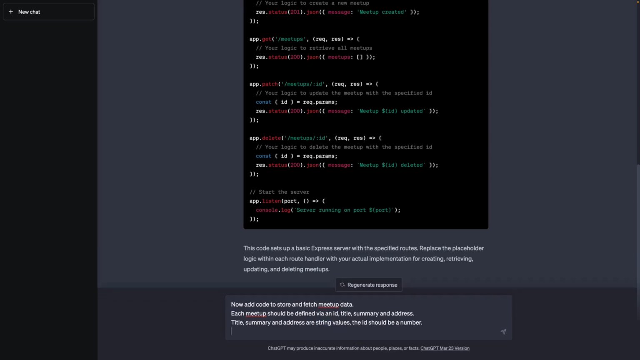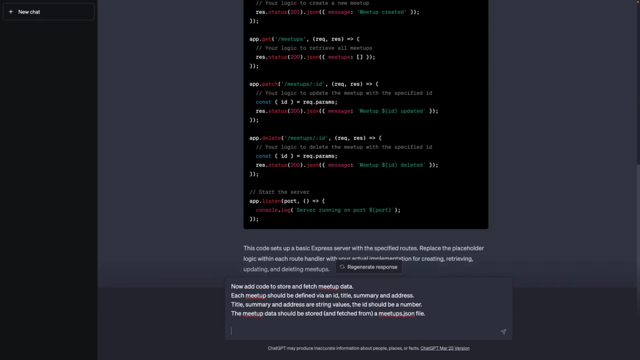And I'll also add another instruction to this prompt here. The meetup data should be stored and fetched from a meetups.json file. Now we could add more, but I'm happy with these instructions here for this next step, for this next building block. I'll just add one extra instruction here. Only provide the code, don't add any extra explanations, which hopefully ensures that ChatGPT only gives me the code and nothing else.